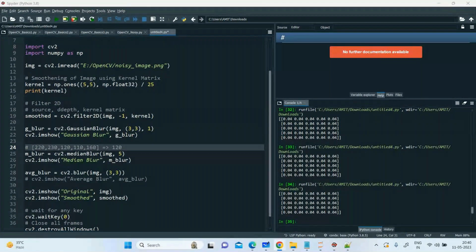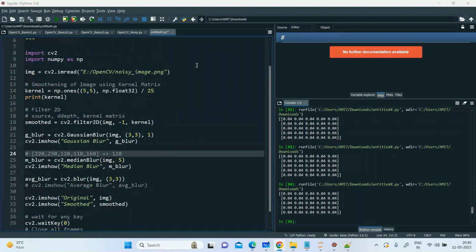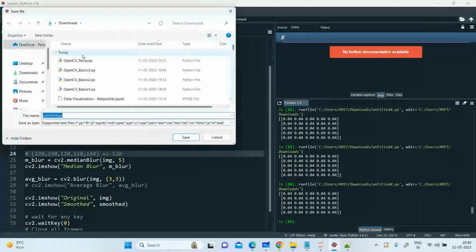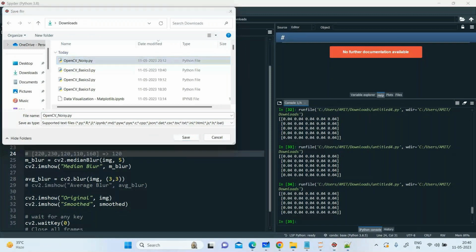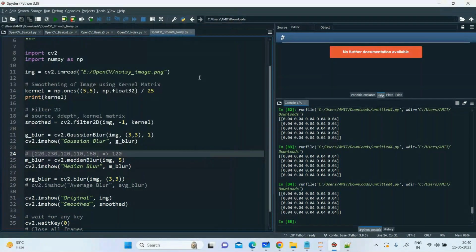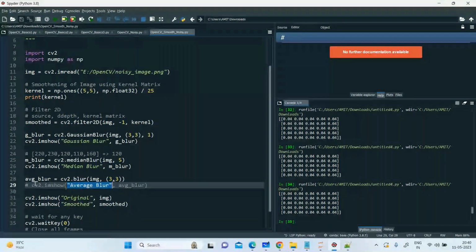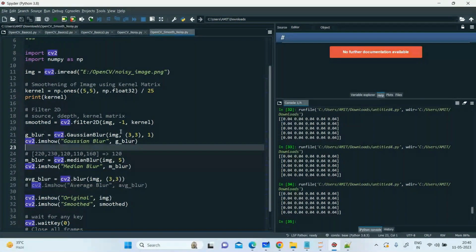Let's just save it with opencv. We can save it as smooth noise. Okay, let's do another example. This is the end of your median blur section. Similarly, remember that average blur is also there, which will calculate the average of the selected matrix. Gaussian blur will calculate the Gaussian value from the selected matrix or region, and that's how it works.